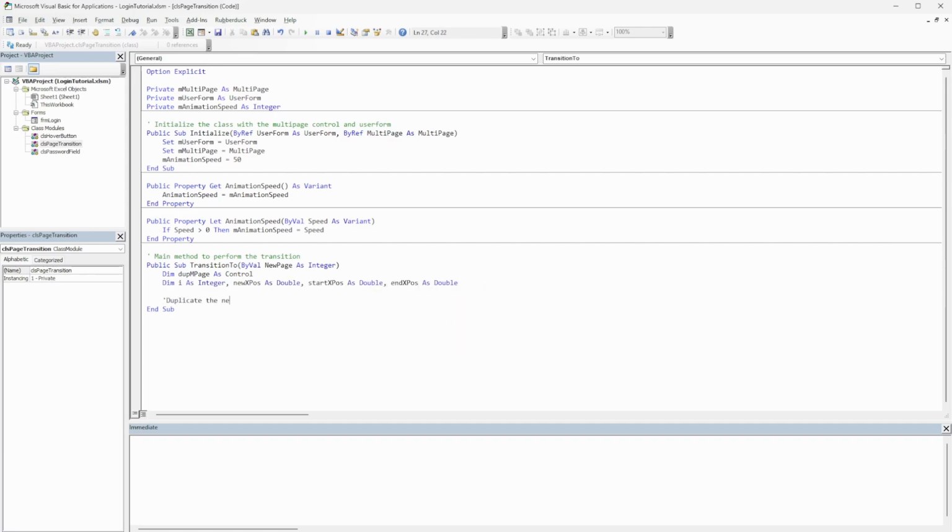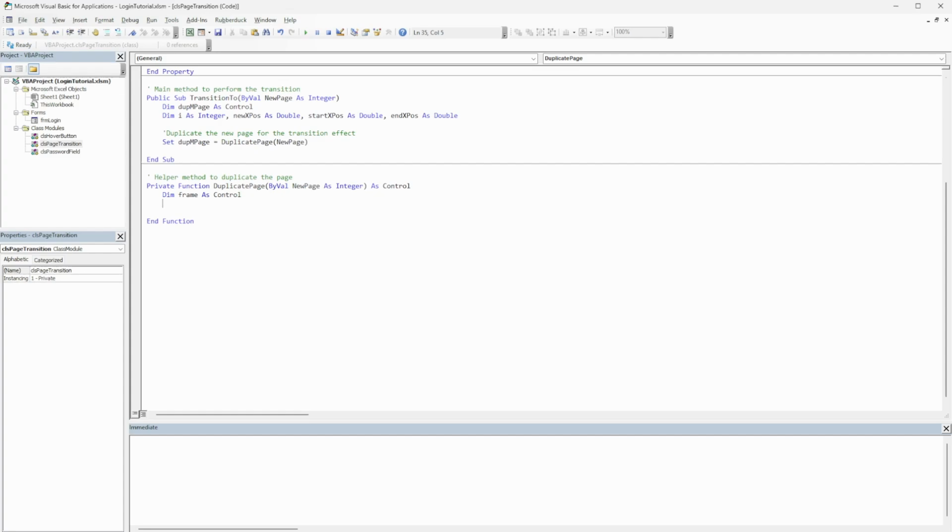We're going to set the duplicate page control to the output of a helper function. This helper function is going to duplicate our page and pass it back. So we're going to build this as a private function which accepts the page number and returns a control. To start, declare the frame, a subcontrol, and a new subcontrol as controls. We're going to be setting a number of control properties which may not apply to every control, so use On Error Resume Next to easily move past those. There are much more graceful ways to handle this, but this will do for the purpose of the video.